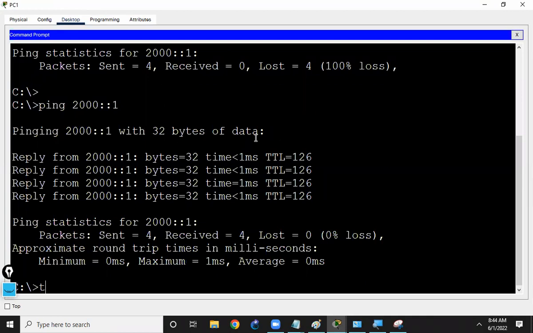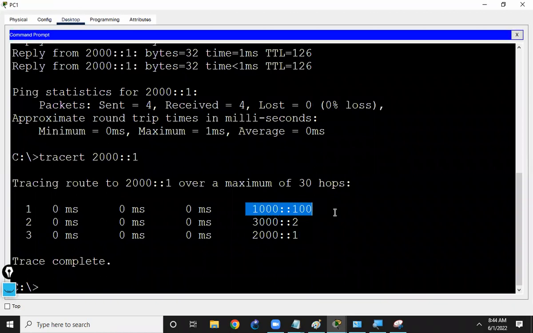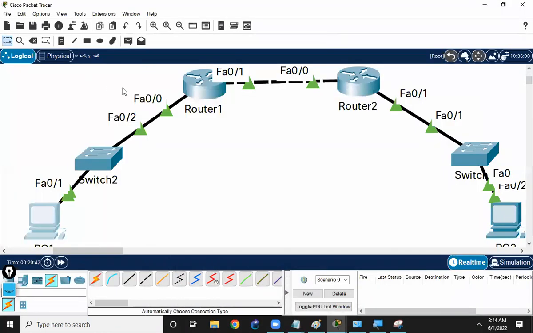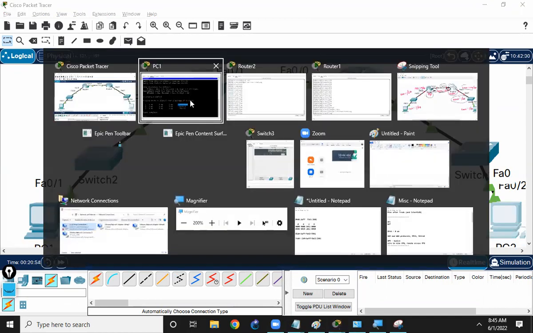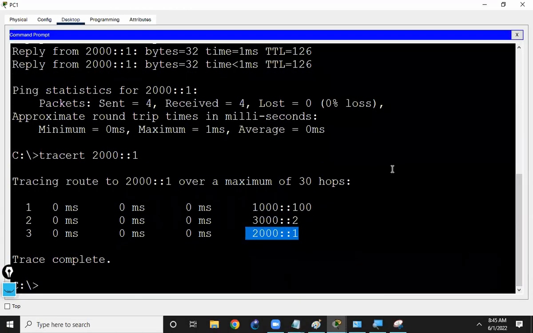Now if you want to trace the route, traceroute 2000::1, you can see the path. It is first going to 1000::100, that means this Bangalore router's FastEthernet 0/0. Then you can see 3000::2, which is this router, the Delhi router's FastEthernet 0/0. Then it will go to that computer, which is 2000::1. Clear? So this is how you do the IPv6 configs.